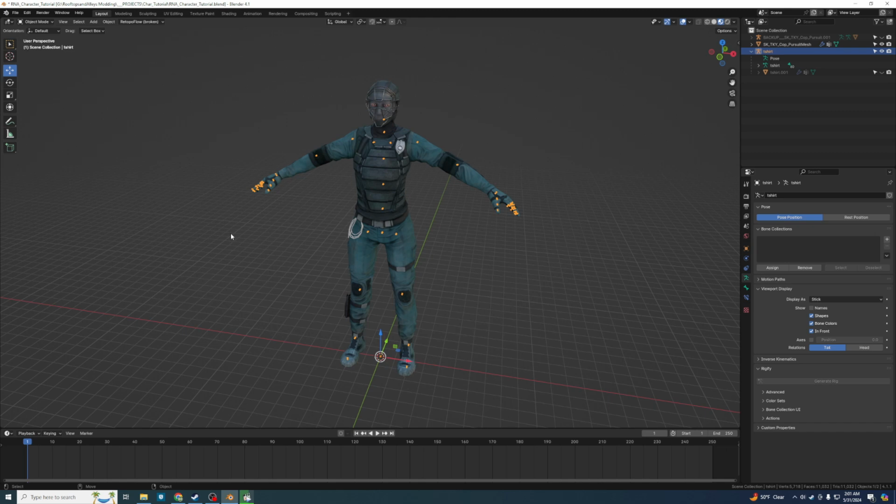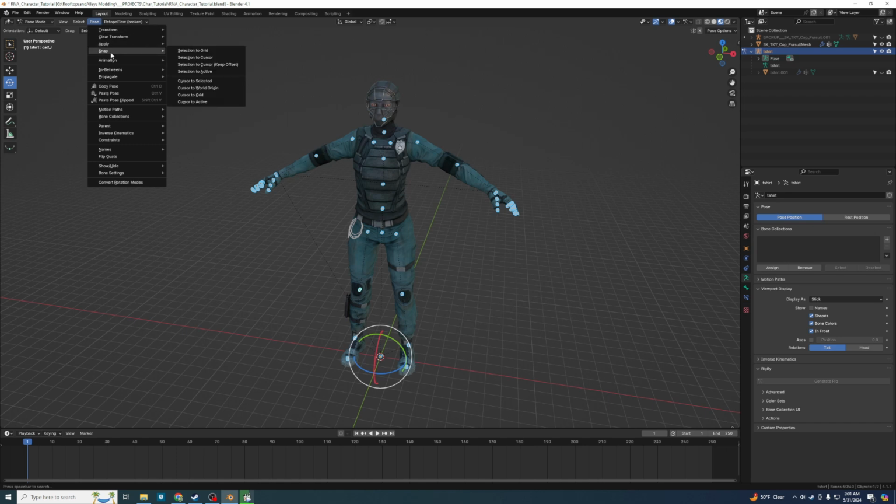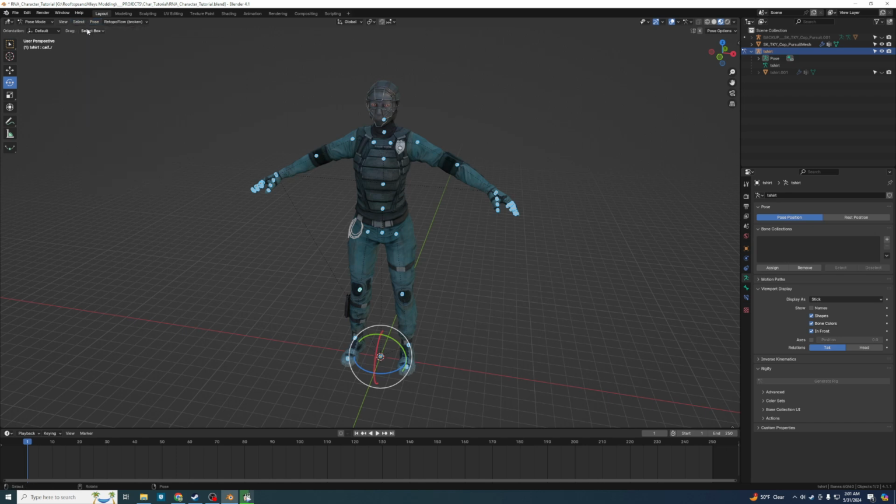We'll click on the skeleton. We'll go to pose mode. We'll hit Control A to select all the bones, or you can also go up to Select, All right here, and then we'll add a keyframe, and we can search for that here. Just say insert keyframe. Once we have that done, we'll go to the nonlinear animation editor.